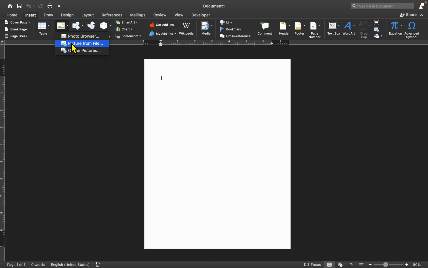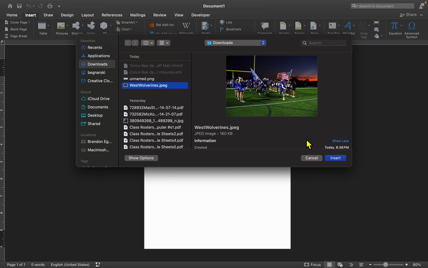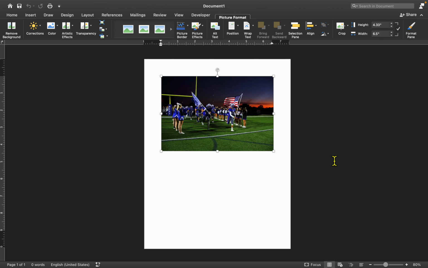Since we saved it, it's going to be in a file. If you want to get a picture off the internet, you go to photo browser. This is pictures you saved to your Finder, and this is pictures you can find online using, I think, Bing. So we're going to go here. We have our West Wolverines, and we'll go ahead and insert.